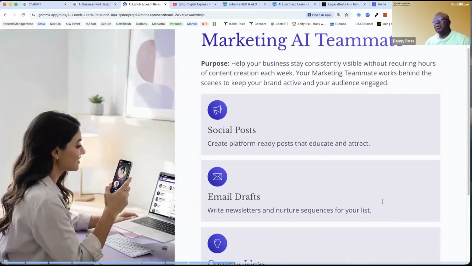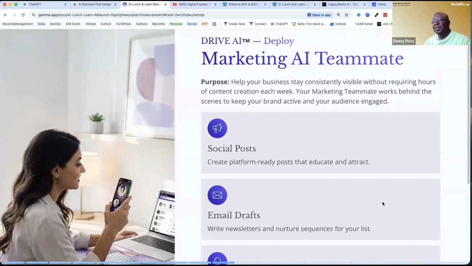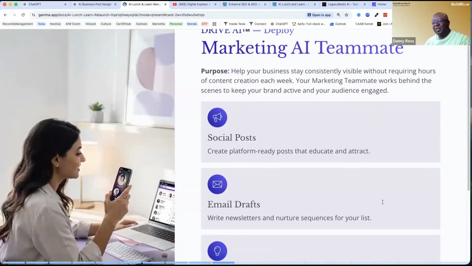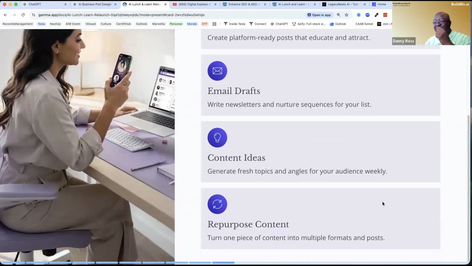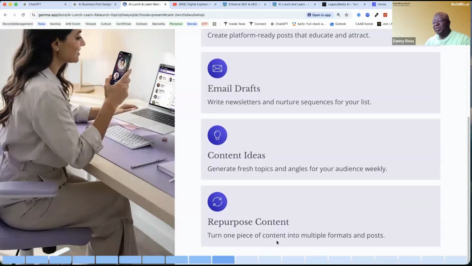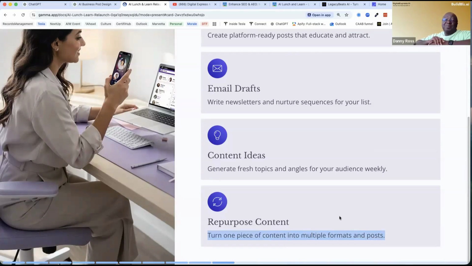So, all right. The drive methodology applied to your teammates, right? Social media posts, email drafts, content ideas, and repurposed content. Turn one piece of content into multiple formats and posts. This is really a pro tip. So the idea is you have the AI first take your interview and create something, let's say a blog post. So we create that blog post, and then we say to the AI, this is a really good blog post. You go in and edit it, make it human, make it more powerful, make it exactly what you want it to be. And then you say to it, okay, great.